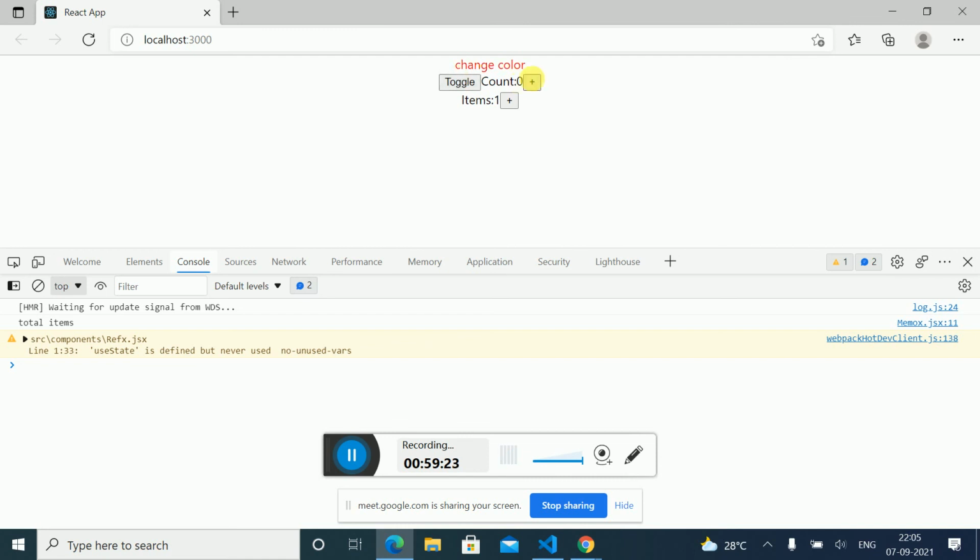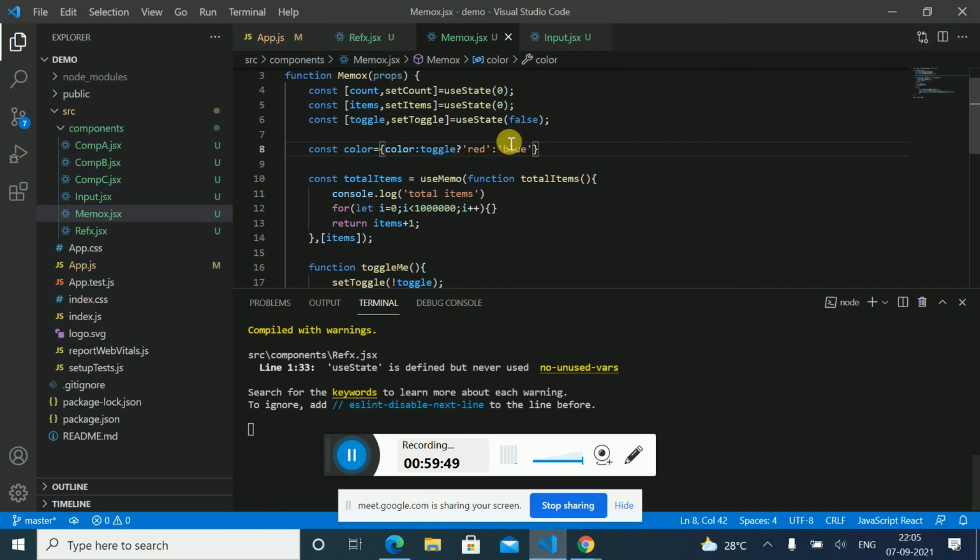But if I click here, this is not changing the color of this. So this is why this is not changing the color. But if my object is heavy, then this will also be called here.